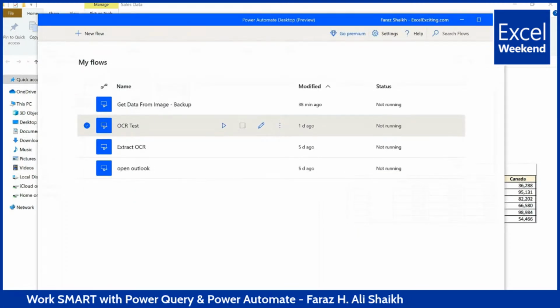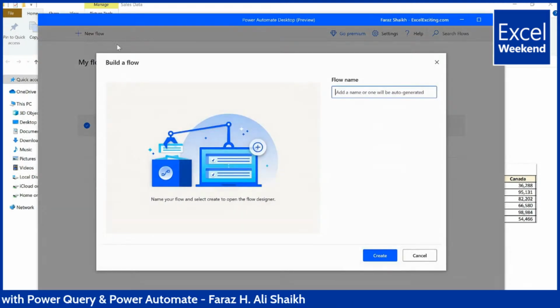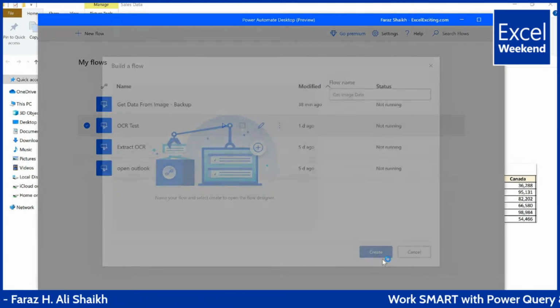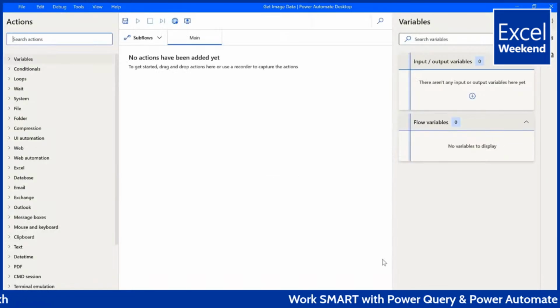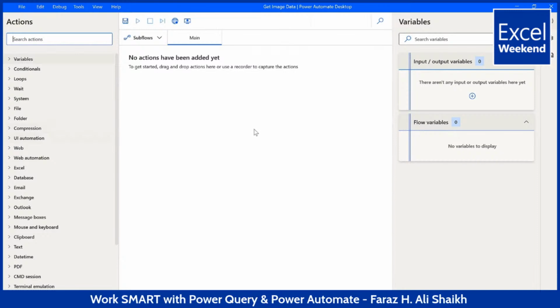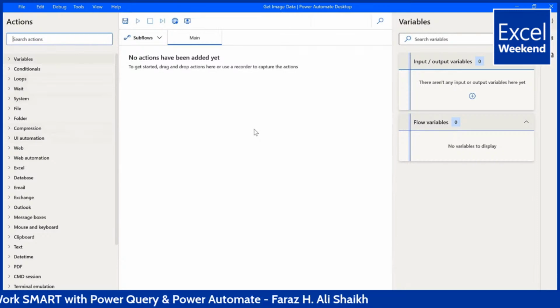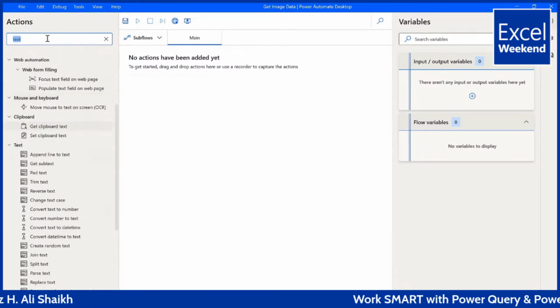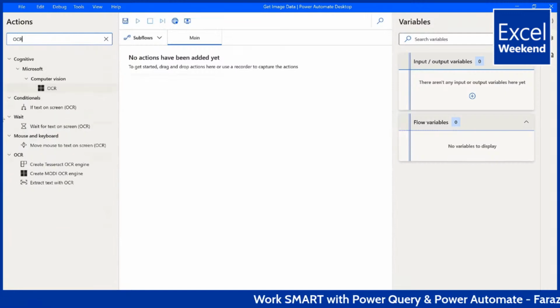Once you open Power Automate, you can just click on new flow and give a nice name called Get Image Data. And this will create the flow. So this is the Power Automate Desktop flow designer, the place where we're going to spend most of our time designing the flow. You can see on your right hand side, you have the variables, and on the left hand side, you have the actions. And in the actions, let's go and search for text.